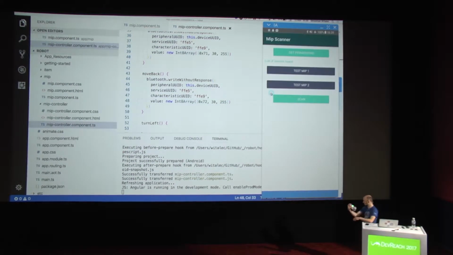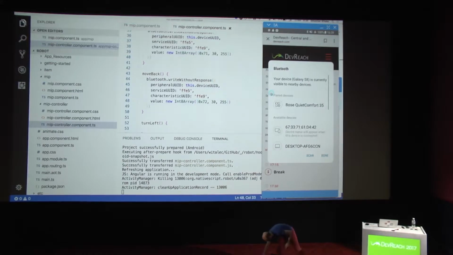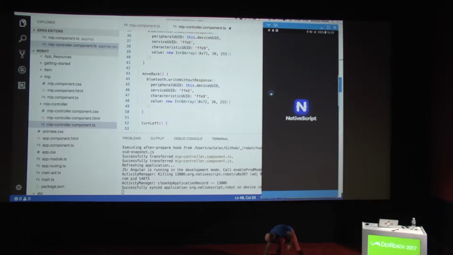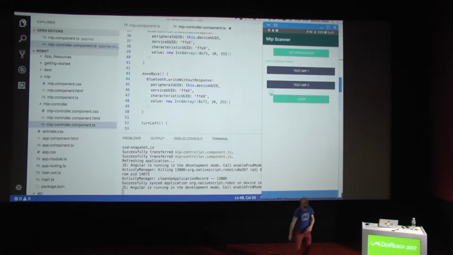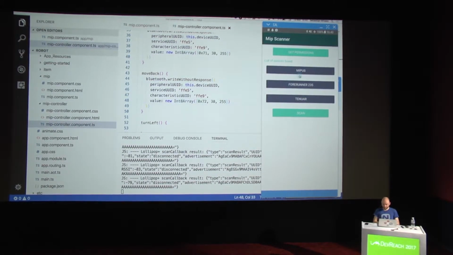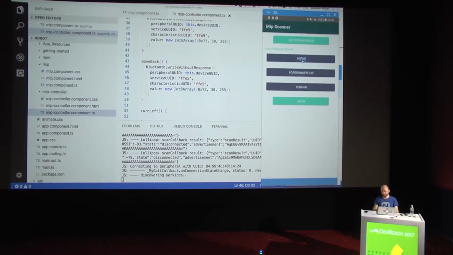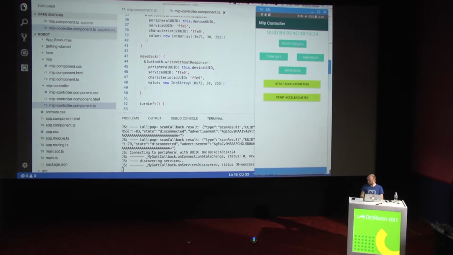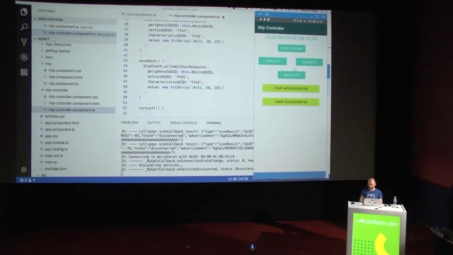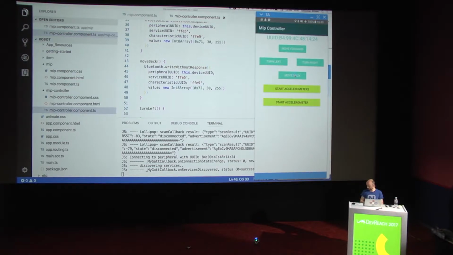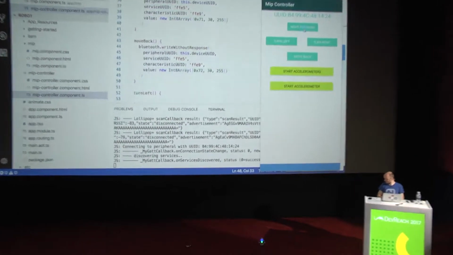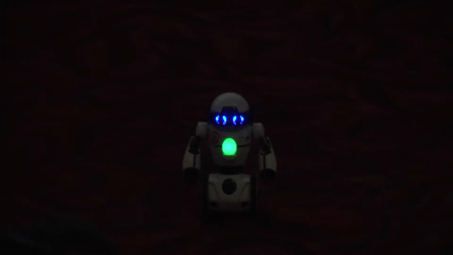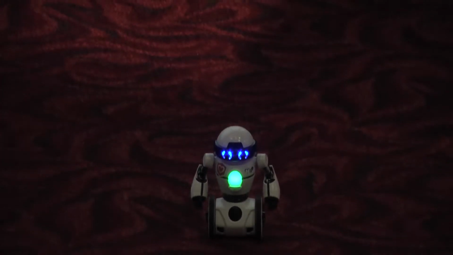Are you ready for the demo, Archie? Let's see. He's excited for it. All right, let's scan, connect. Every time we refresh the application, we lose the connection, but that's OK. And now I can move forward. That's not very fast. And move back. Maybe I should change his batteries. He's been on the road with me for a little while. So that's the first part of the demo.